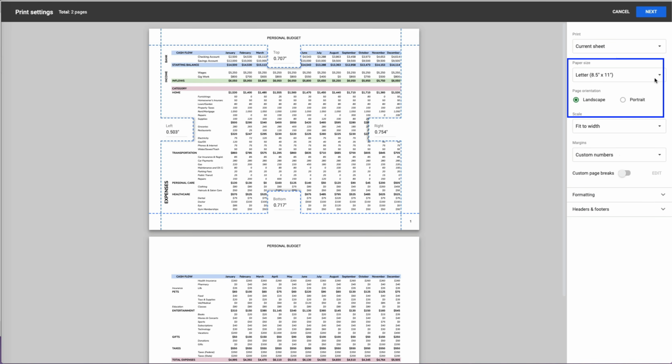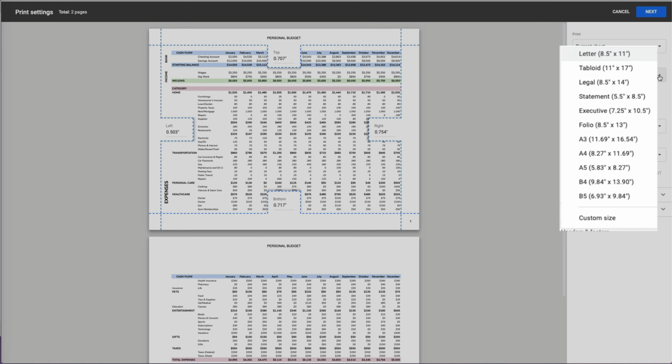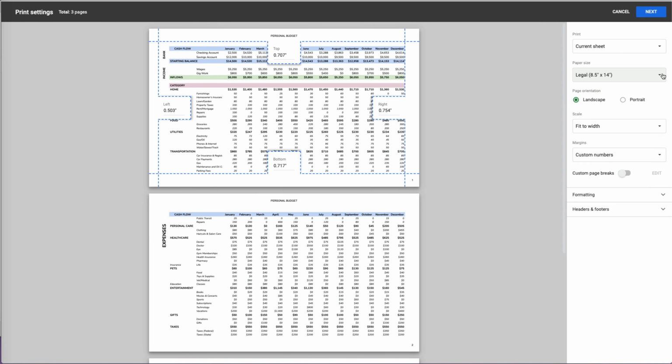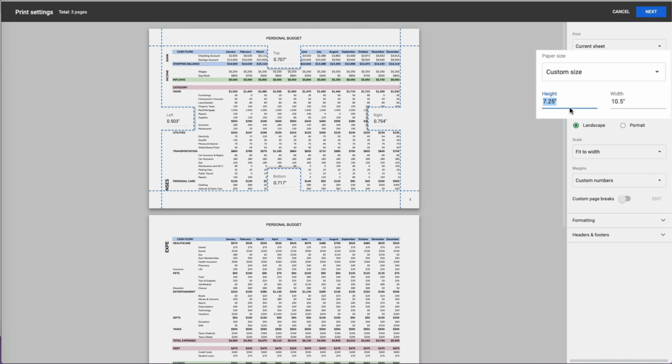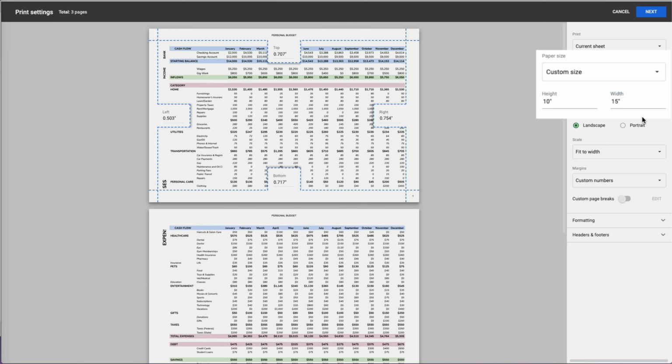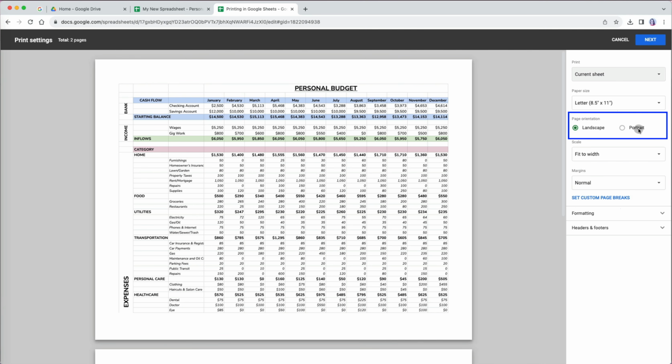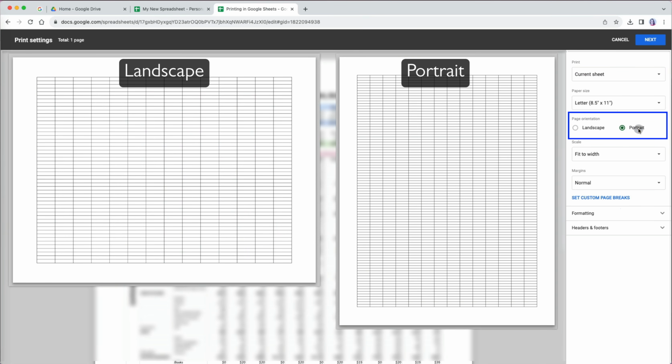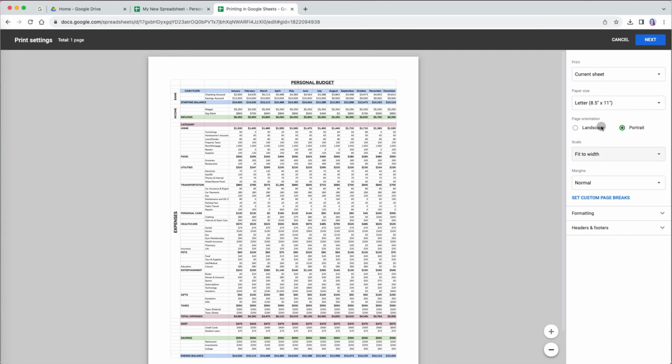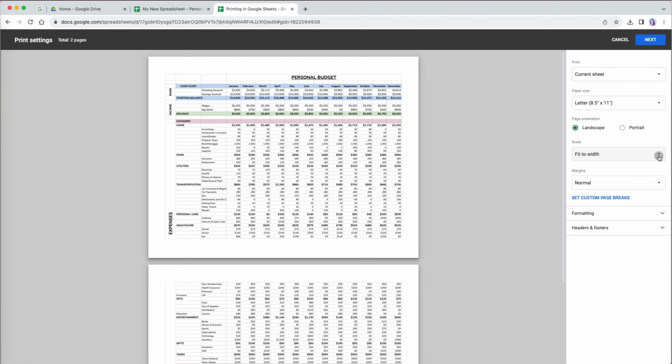You can choose paper size for your print. By default, you have the standard letter size 8.5 by 11, but you can also choose legal size or even custom size. There are 2 ways you can print your file, in landscape or portrait orientation. If your data has many columns, you may want to print it as landscape, while sheets with many rows may be presented better in portrait mode.